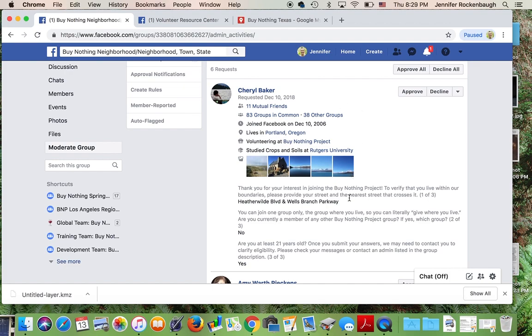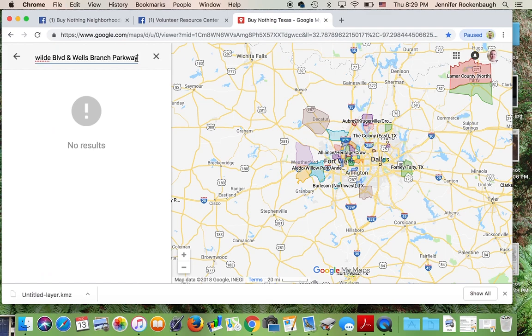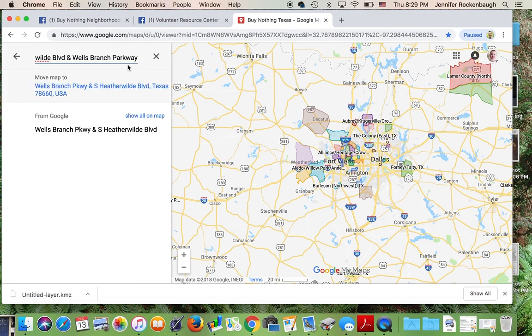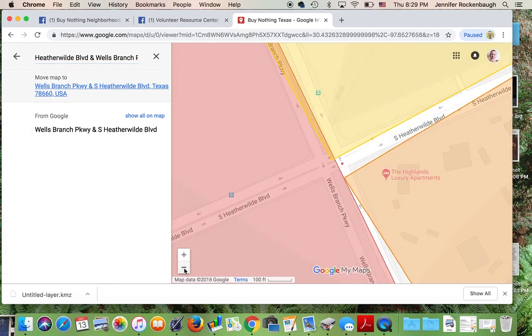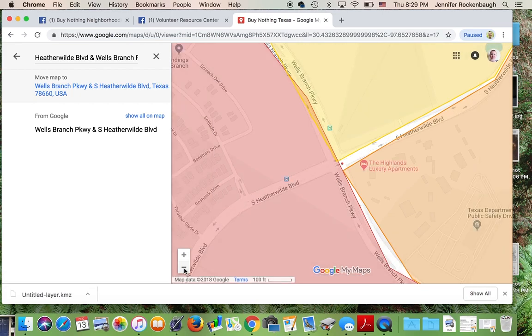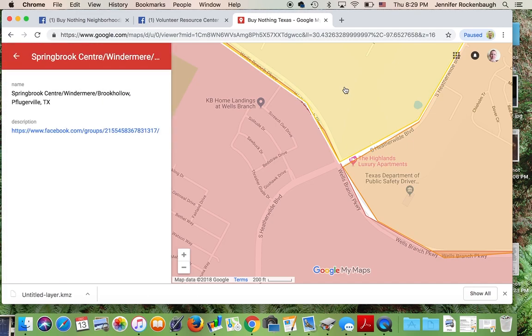Okay, so we go down to the answers. Cheryl has answered this question of where she lives. So I'm going to copy this, and I'm going to go over to my map and click on the little magnifying glass and put those in, and it pops up. So I'm going to click on this, and it'll pull it up in my map. I'm going to zoom out, because you guys don't know what color my group is. So I am this yellow group right here, which if I want to see what it is, I can click on it. And then there's a red group and an orange group.